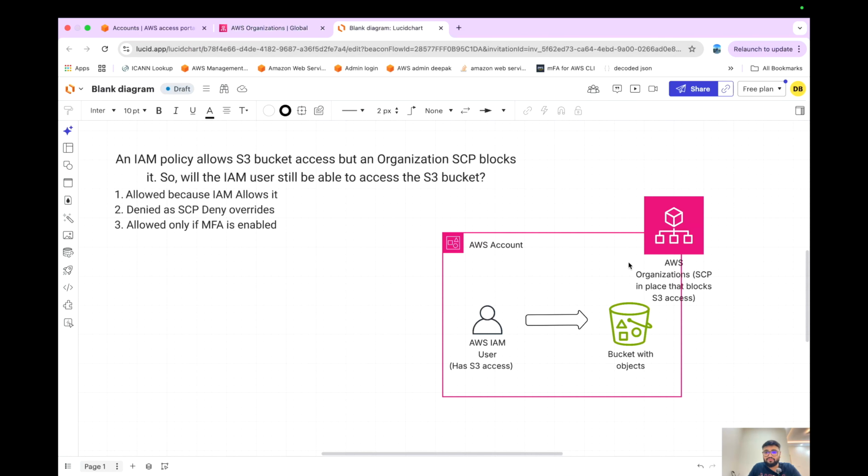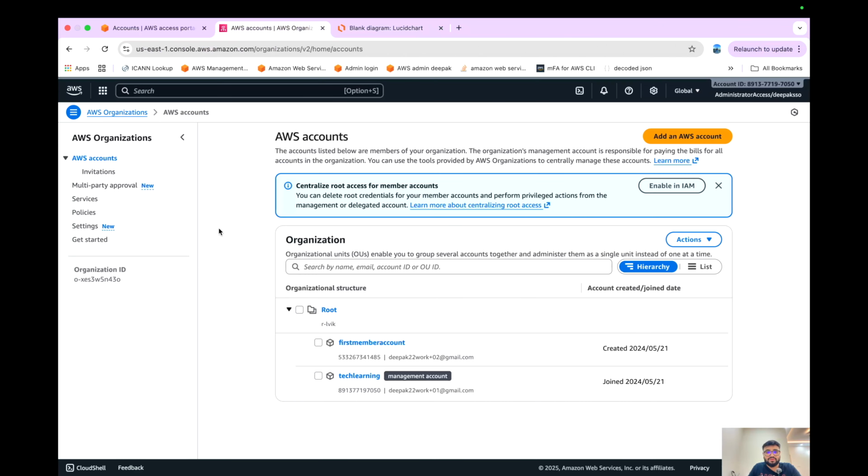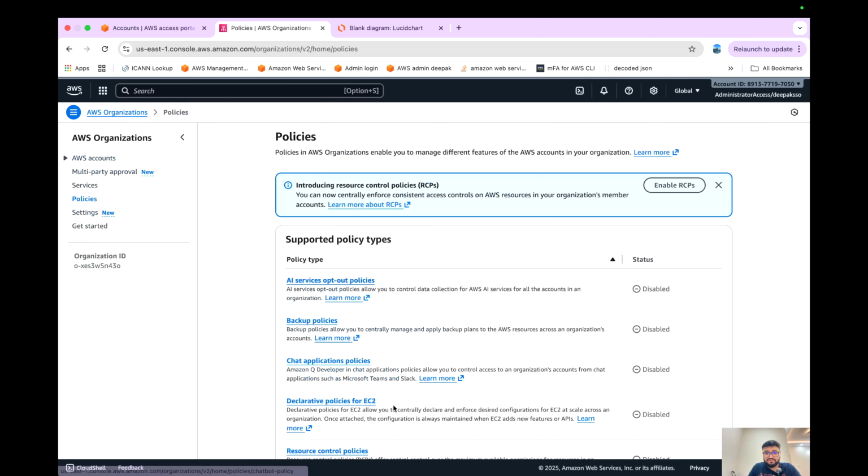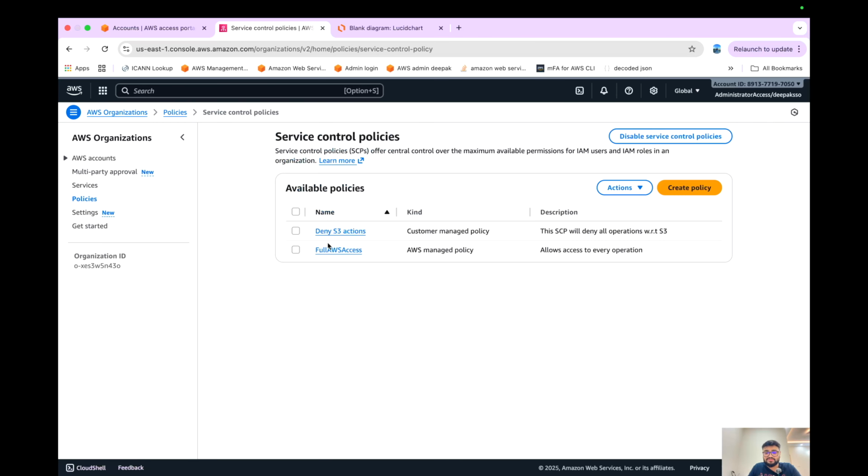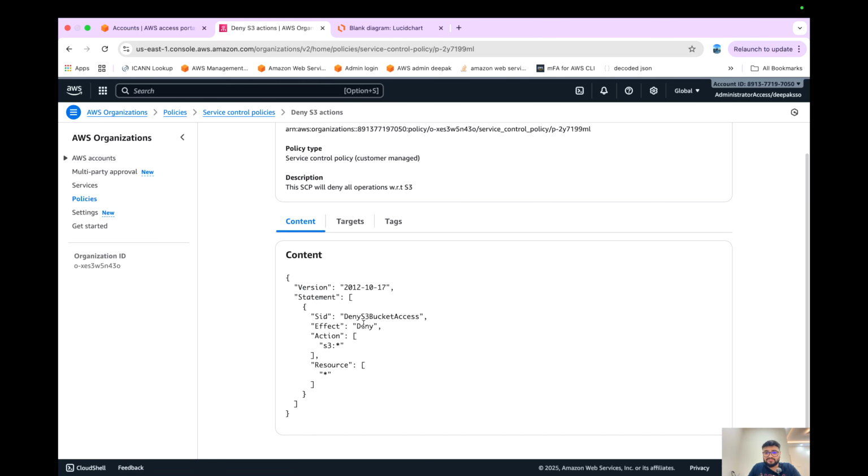So right now we are in the AWS Organizations setup in the master account. If you click on Policies, you see the service control policy here. This is the deny S3 actions policy, which says deny all the S3 actions on all the resources, I mean all the buckets and all the objects under those buckets.